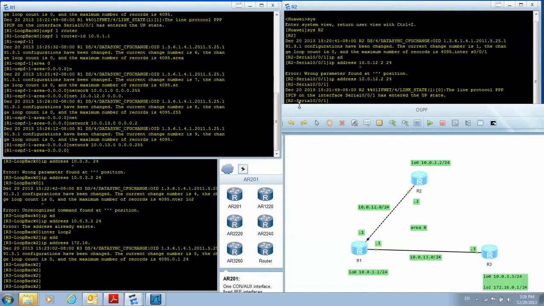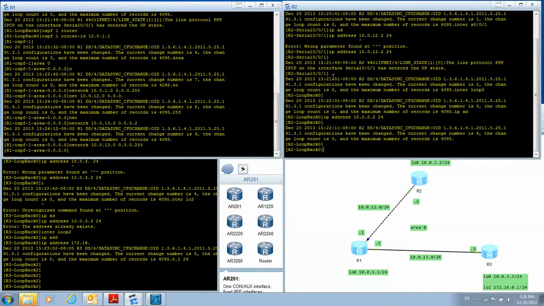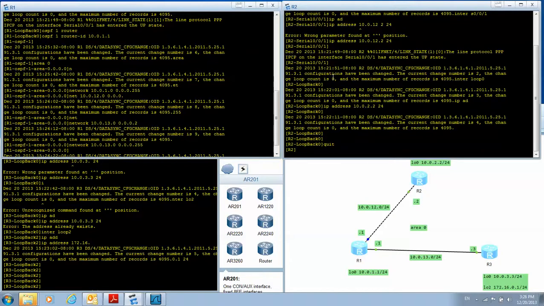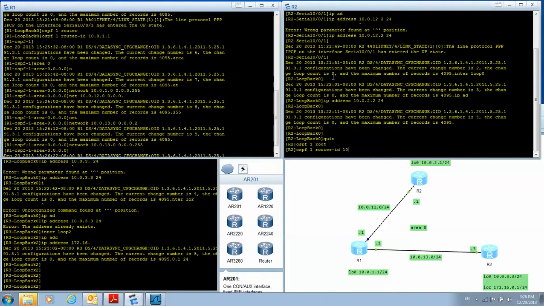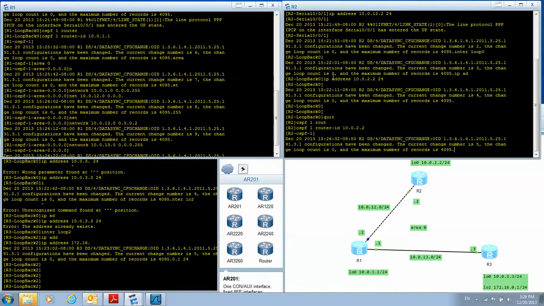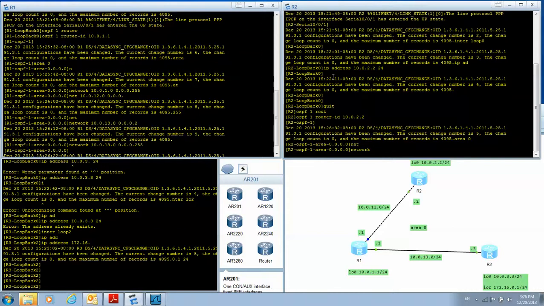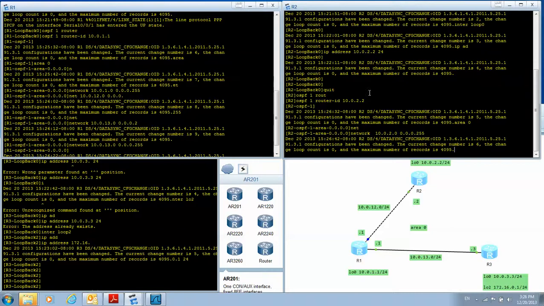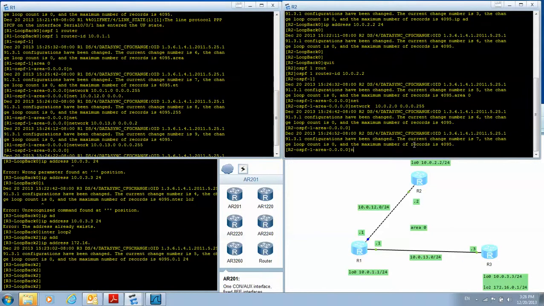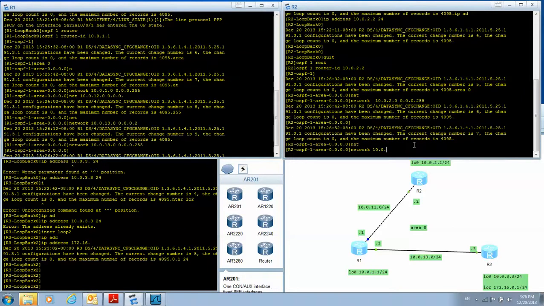Okay, now we configure R2. So R2: OSPF process 1, router ID 10.0.2.2, and area 0. Network 10.0.2.0 with wildcard 0.0.0.255. Network 10.0.12.0 with wildcard 0.0.0.255.